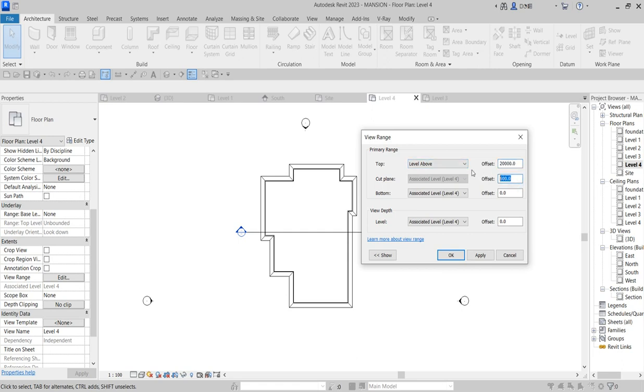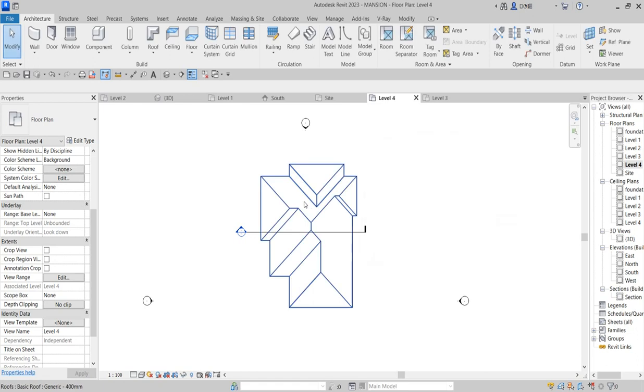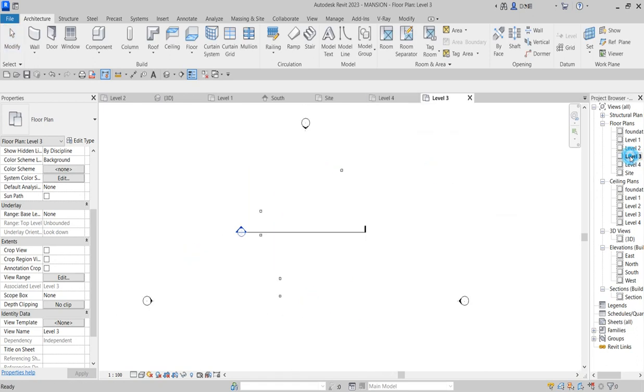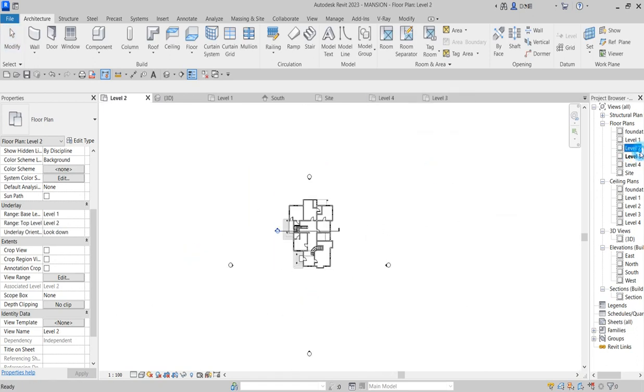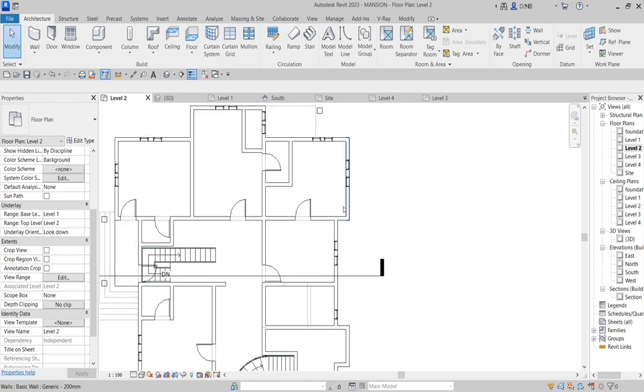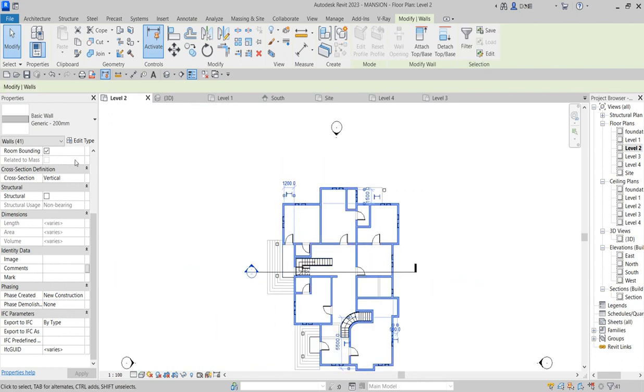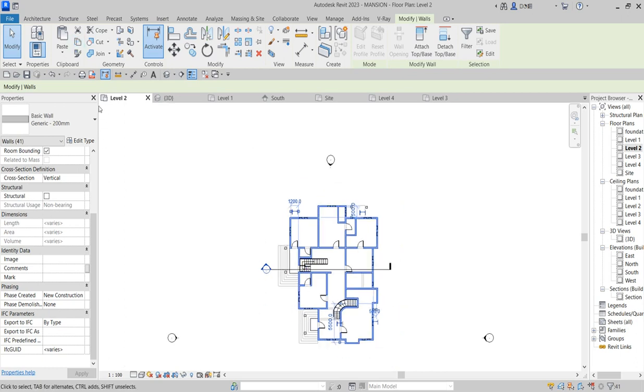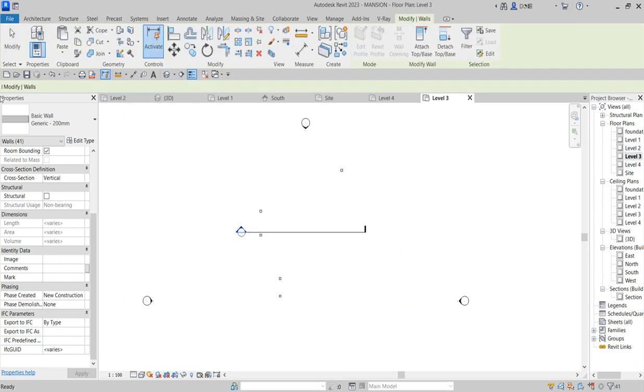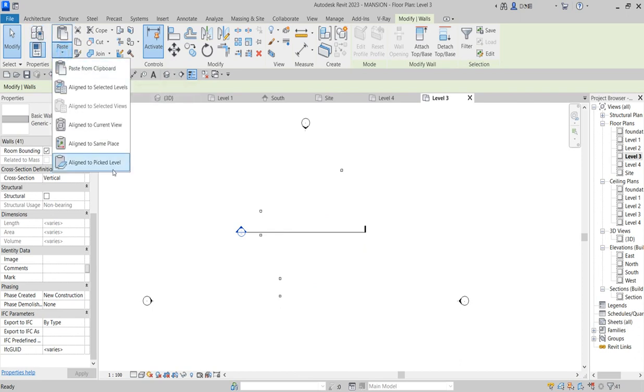Then the view range again should be around 20,000. So I'm clicking apply, because I want to be seeing the details of that. Level 3 is where I don't want to be seeing anything. So on level 2, I will select this and say select all instances in this view. Then I can do copy, like we always normally do, copy to clipboard after you have selected everything. Then you go to that level 3 where you want to paste it and you say paste to current view.